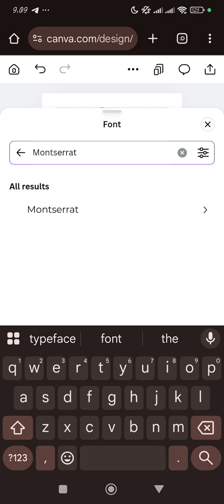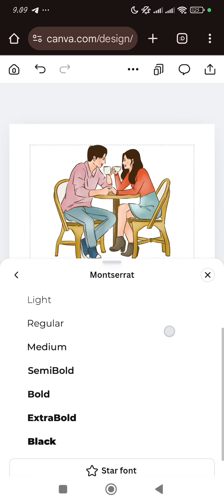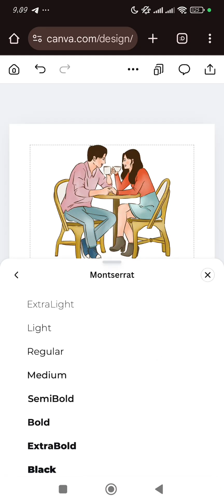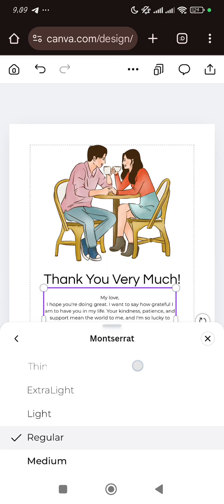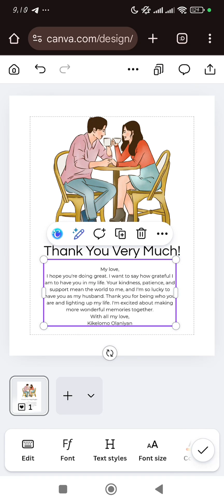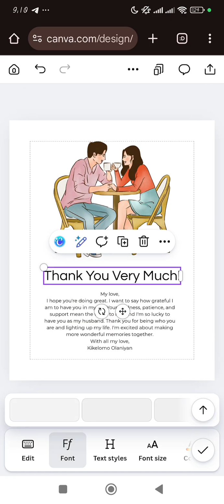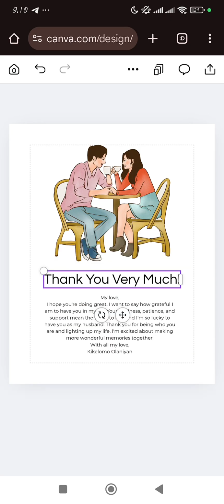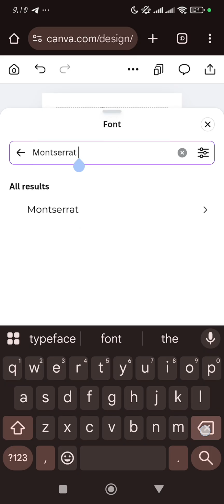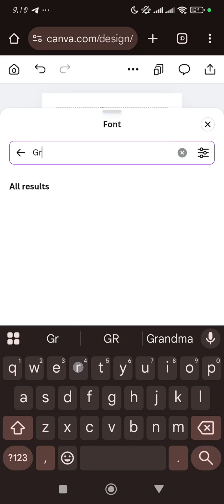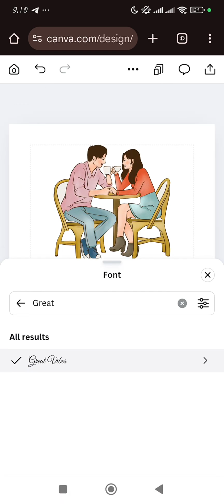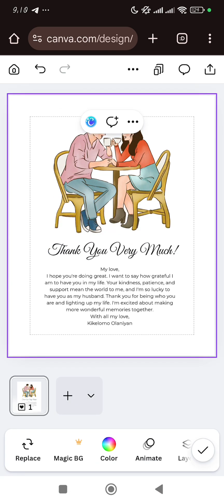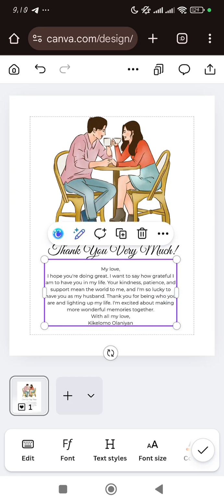So this is it. I'll just click on this arrow. We have different sizes, you see? So I want regular. So you see now it's better. Then this one, the heading, I want this. I can change my fonts to a great vibe, just like this one. Okay, so you see it. Everything is coming out well.